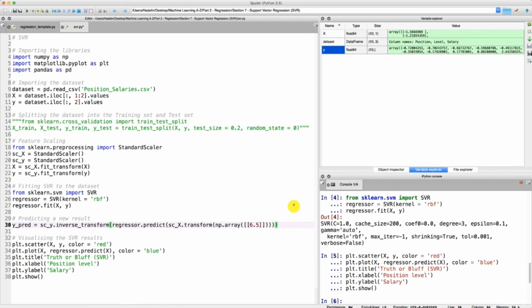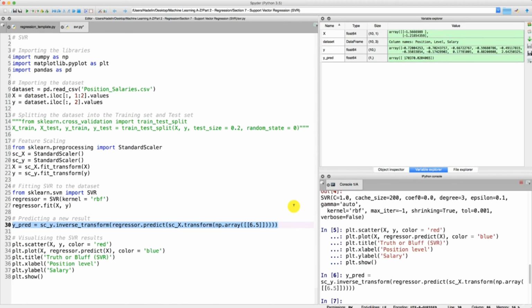So let's go back to Variable Explorer to see. Let's select this line and execute. And here we go. We get a great prediction of $170,000. So that's a great prediction because first, we are quite close to the 160K salary mentioned by this potential future employee, and besides, it's on the right side of the negotiation. So the SVR is a great model.